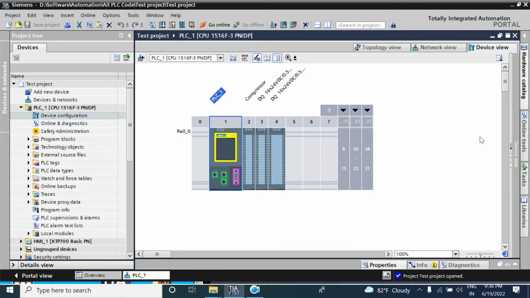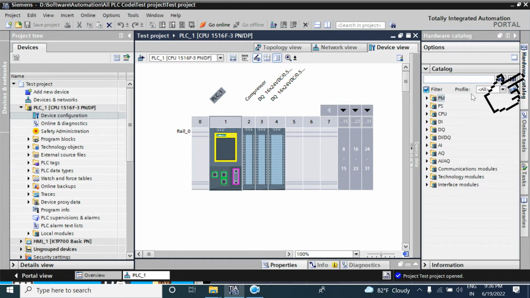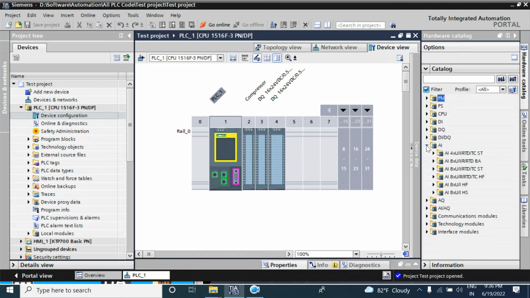Go to the hardware catalog from the top right corner here. It will open a dialog that has all the available modules. Now click the AI folder. It will open some subfolders with AI modules.